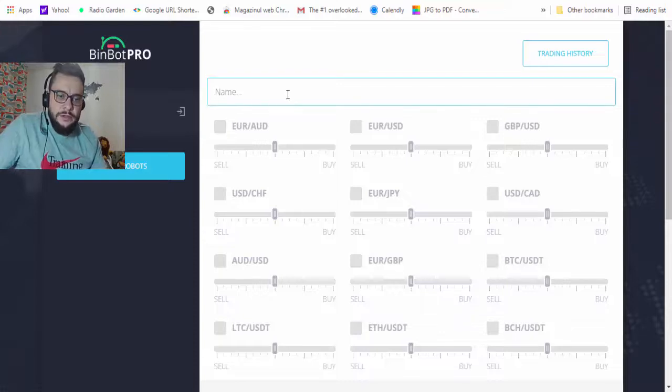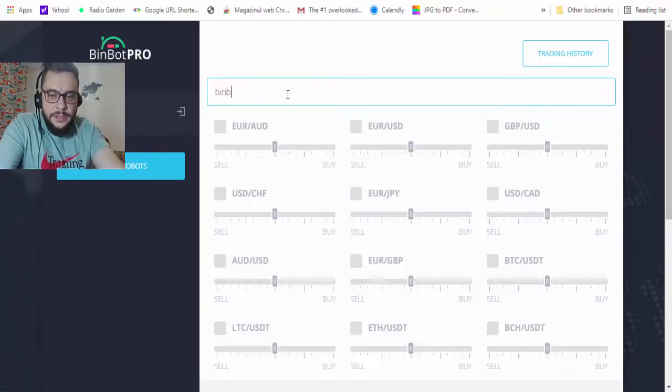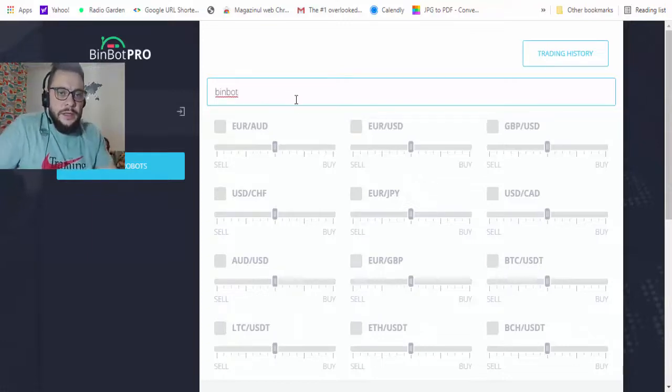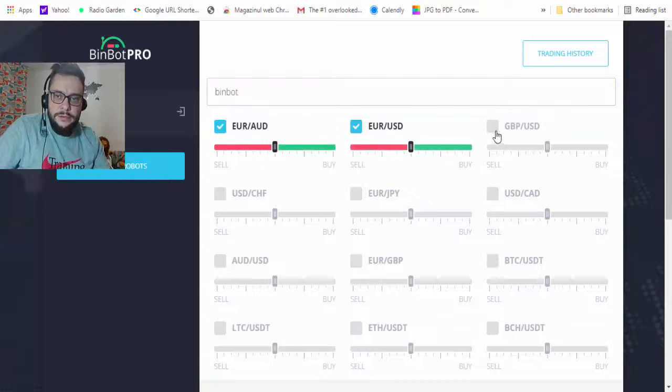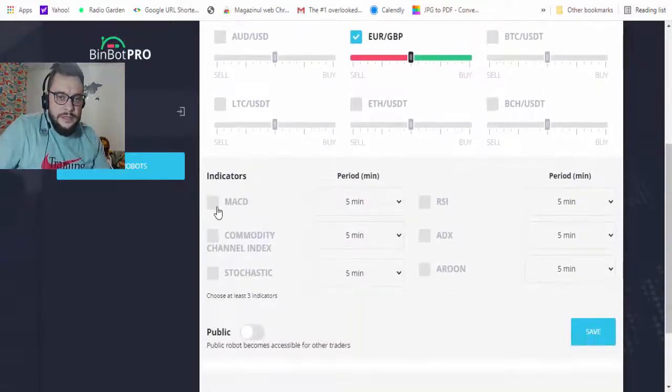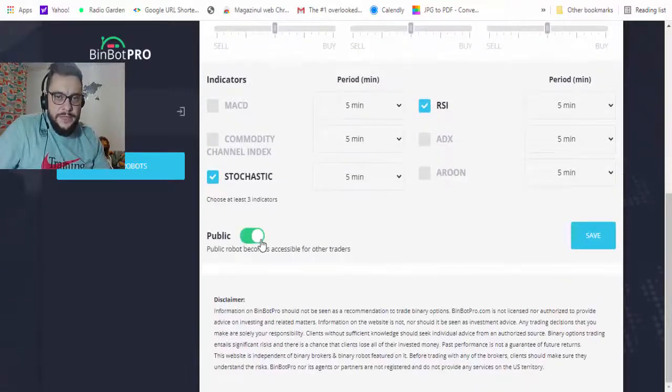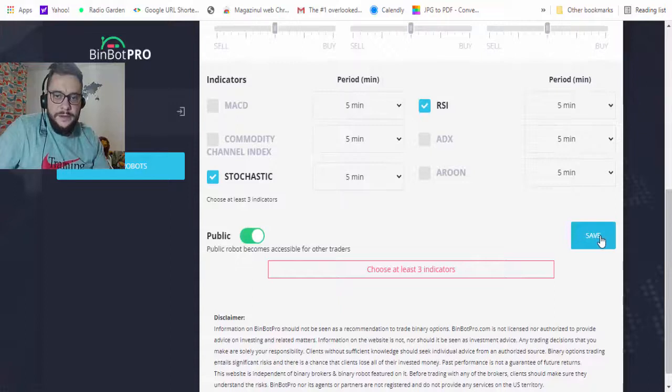You will have your own robot. As a matter of fact, I will make one right now. Let's put the name Beanbot. All right, and let's click here on Euro AUD, Euro GBP, USD, US dollar, Canadian dollar, and Euro GBP. Only this. Let's use as indicators stochastic and RSI on 5 minutes. Make it public and click on save.